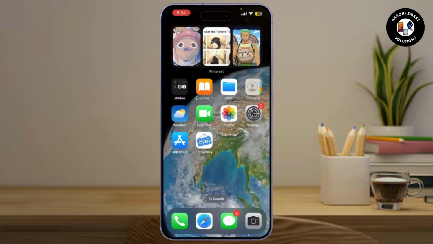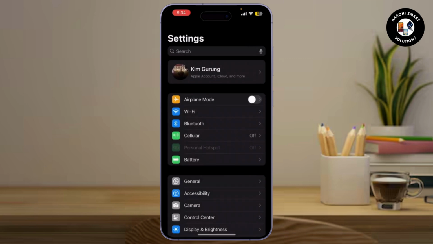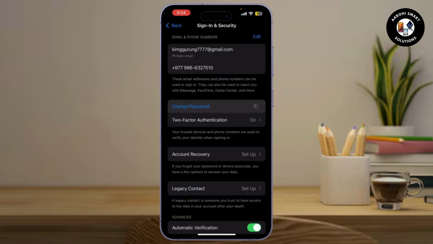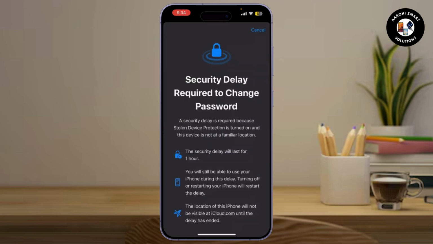Finally, if you have access to your iPhone or iPad, you can reset your password directly from your device. Here's how. Open Settings, tap on your name at the top and select Password and Security. Here you can tap on Change Password. Now you may need to enter your device's passcode first, then follow the prompts to set a new Apple ID password. And there you have it, 3 simple ways to recover or reset your Apple ID iCloud password.